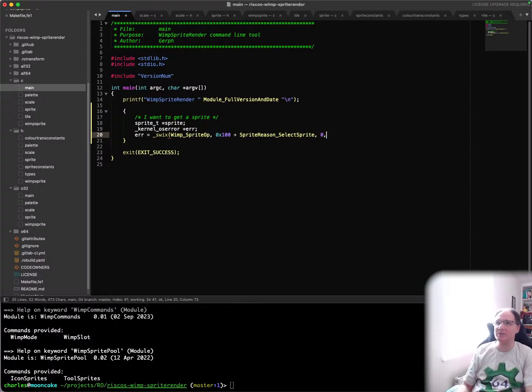Equals this. And then we give it the sprite name. Oh, so 0, because we don't have a control block in the Wimp calls. And then the sprite name, which is, what should we use? We'll use file_fff, because that was the example that was given below. And then we get that back into sprite. Right, let's go and put the registers in there. So input registers 0 to 2. Output register is just number 2. There we are.